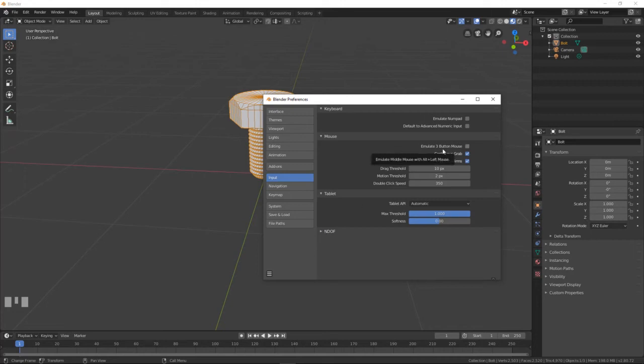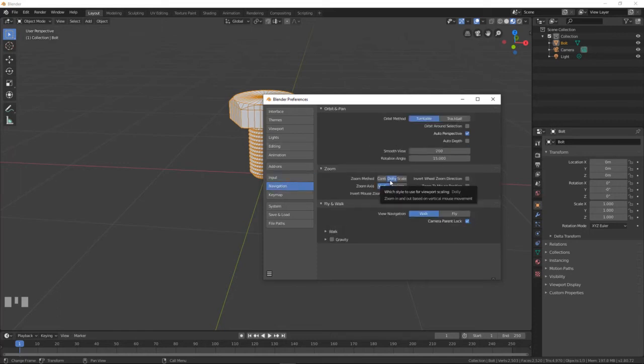So here you have the possibility to emulate the third button mouse with Alt. So if you don't have a third button here, you have the possibility to emulate the numpad, okay, for laptops if you don't have a numpad. So there are two options here that can be very useful. For the navigation here, you have the possibility to do a turntable or trackball. Trackball is something really different. I really prefer turntable here.